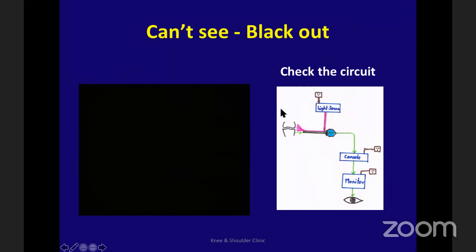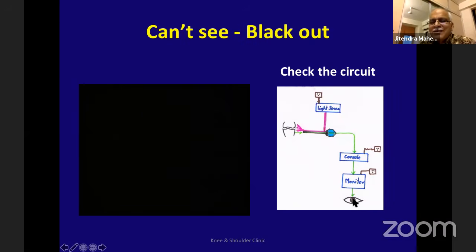So if this system is not complete, you can't see. You can only see if your light source is on. So first check. Take out your scope, see there is a light there. Light there means your light source is okay. Then you are seeing inside, you see your console is on or your monitor. One of these things may be off and you can't see.